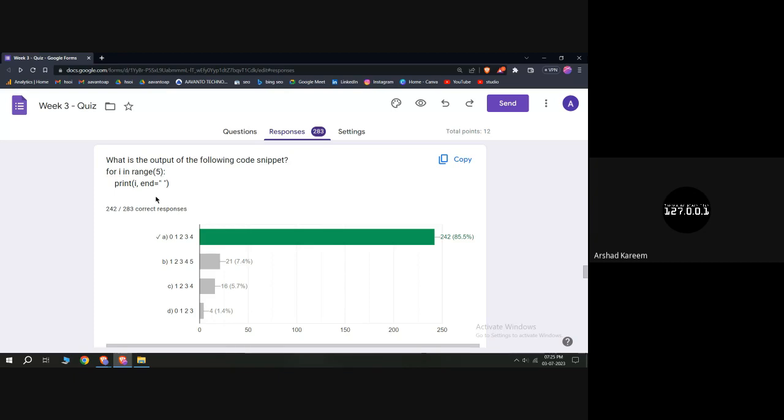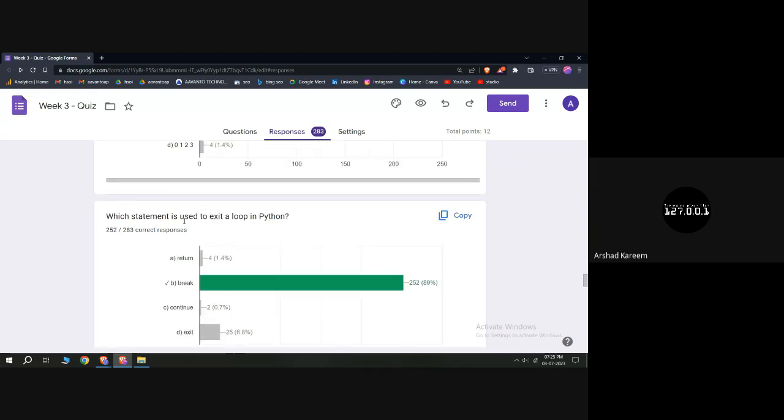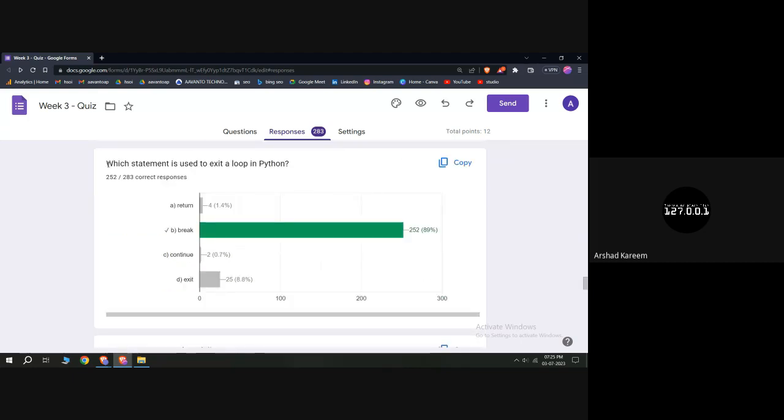So it will start from 0 and it will end at 4. So I am going to get output as 0, 1, 2, 3, 4. So option A is correct. So range will not start from 1. It will start from 0 by default. In case we are passing 1 comma 5 inside range function, then it will start from 1 and it will end at 5. So like that range function works in Python. And after that, which statement is used to exit a loop in Python?